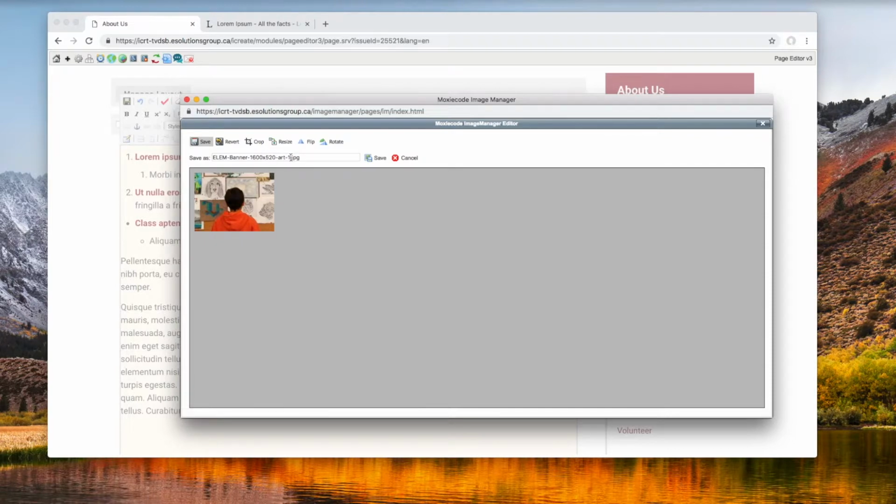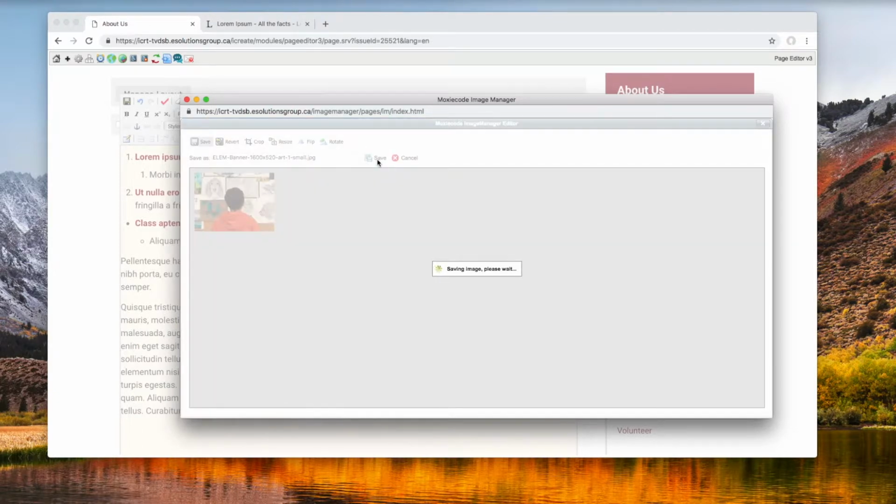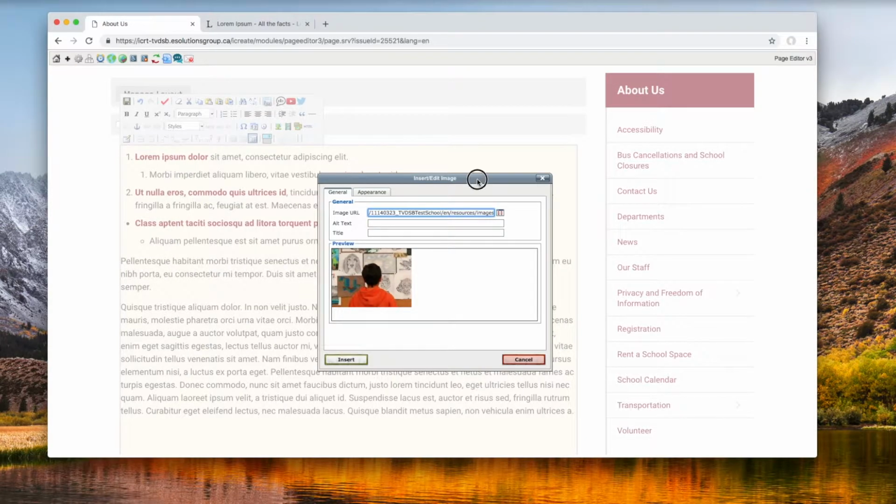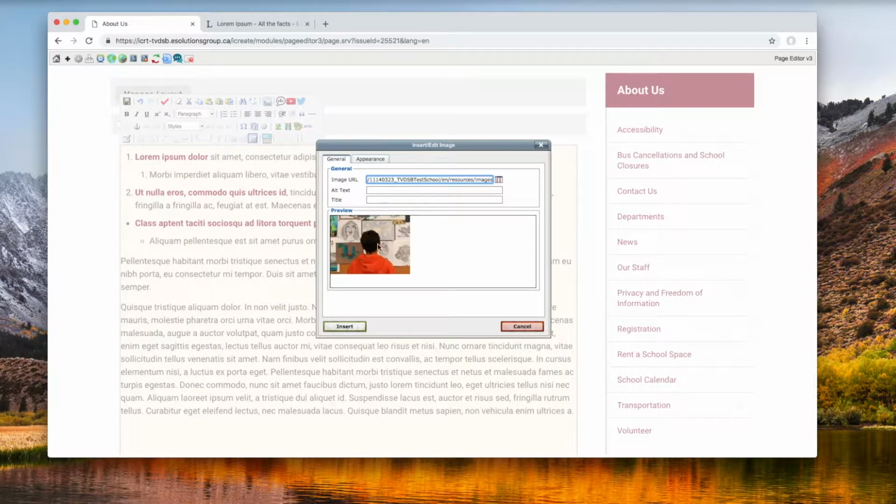I now need to save this image, but I don't want to save it over the image that I just uploaded in case I do want to use that for another reason. So what I'll do is add or rename the file to, I'm just going to name it small, and I'll save that. So here's my new image. And when I click that, it looks much better.